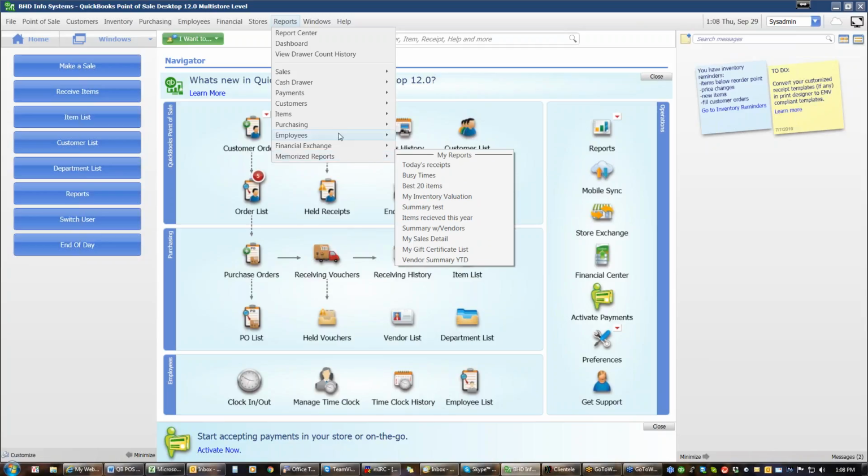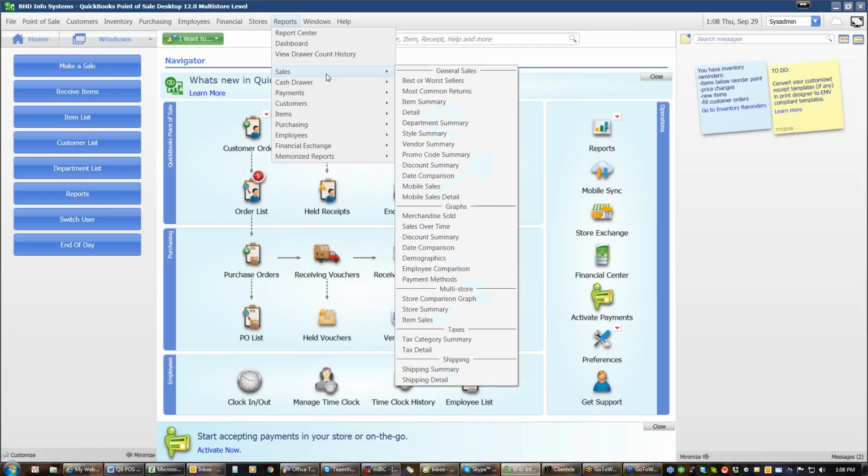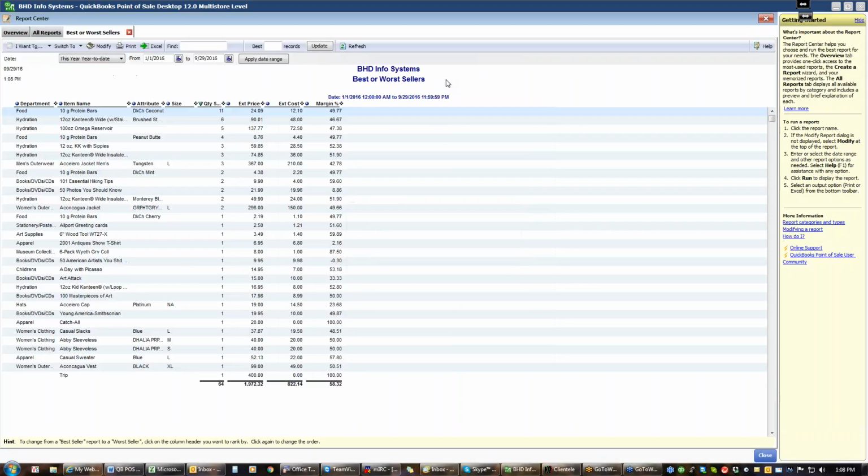So the first thing I want to take a look at is under sales. Under sales, we have best and worst sellers. That shows you what items are selling the best or selling the worst. If we choose that, it will run the report. We can choose the date range we want to see that report for. And we can see our best and worst seller items.